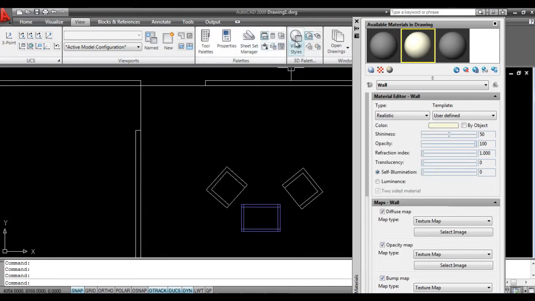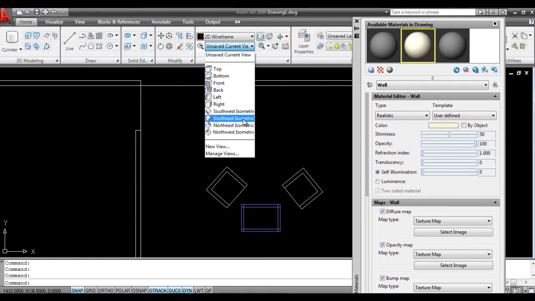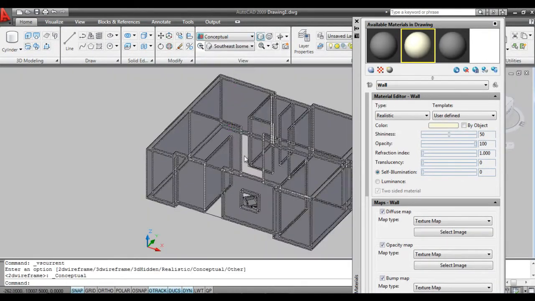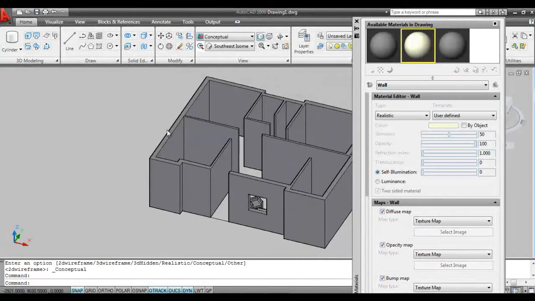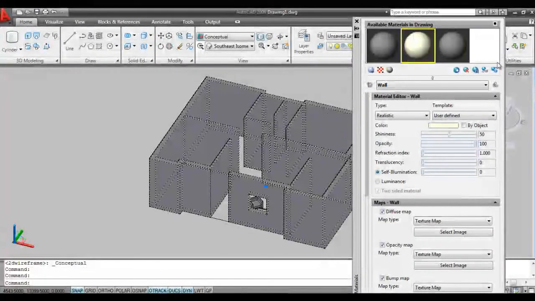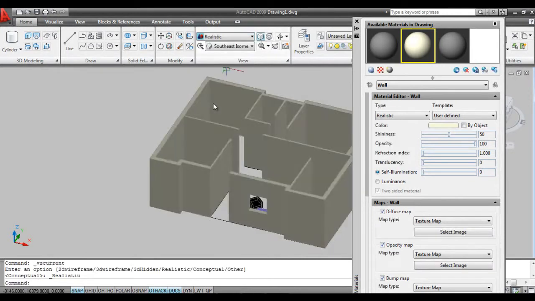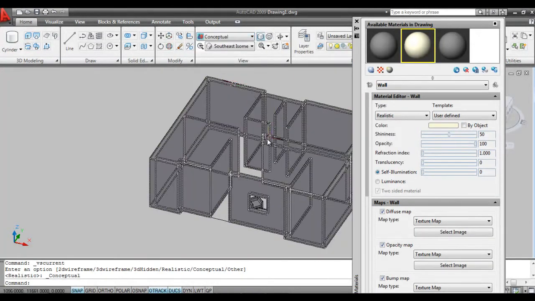Fine, I'll switch back to my southeast isometric, and I'll switch to concept. To assign materials, either you select the object and assign material to the object, or generally I do drag and drop. If you click on realistic, it will show you the result. But to work, don't work on realistic. If your PC is strong, absolutely you can, but mine is not so strong, so I'll be working on concept.